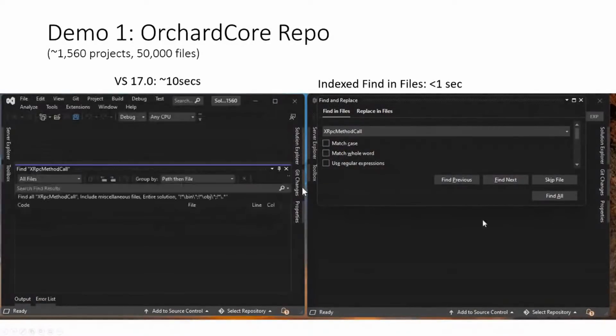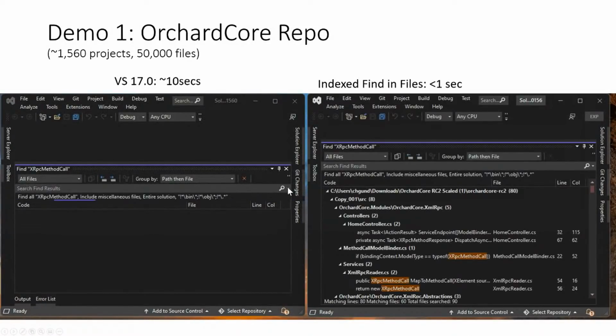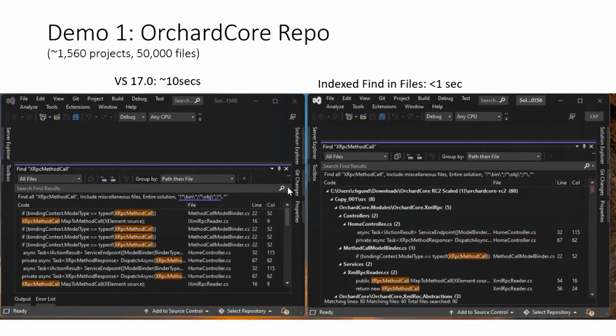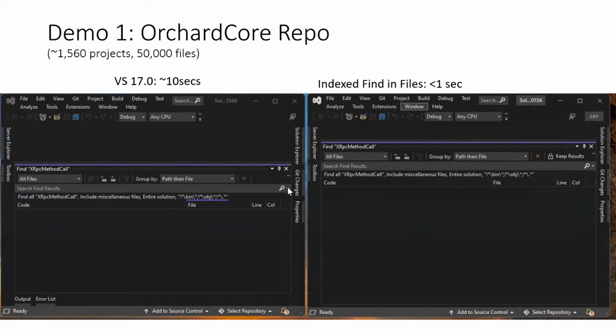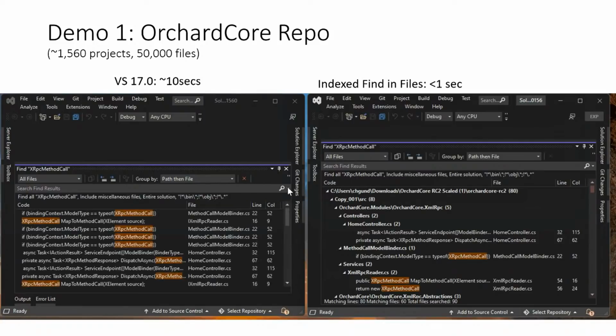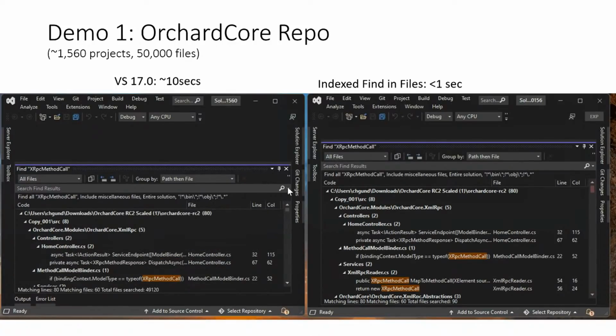Obviously, here at Microsoft, we work on quite large repositories, and we've seen direct impact with index find and files in these repos. So to quickly go through the first one, the Orchard Core repo is around 1,500 projects with 50,000 files. In 17.0, even with the great performance improvements that we had there, you got results in 10 seconds for a classic search. But on the right is where we have the index find and files, where you can see that it feels much more instant, right? Less than a second to get the results for a search query with a repository with 50,000 files.